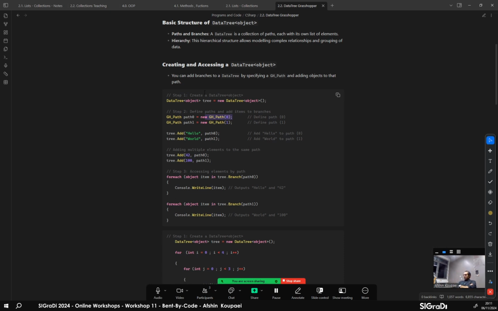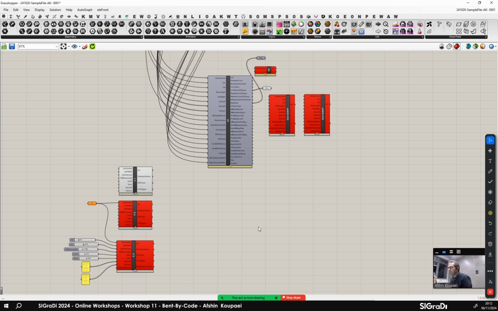And you can say, hey tree, you define this tree: tree.Add("hello"). Where should I put this hello? In path0. Where should I put world? In path1. And then if you get the list, you get these two. Then you say again, tree.Add 42 into path0 and 100 into path1. And then you can go through all of these elements and see them. Let's copy this code, put it in Grasshopper, and see what happens.